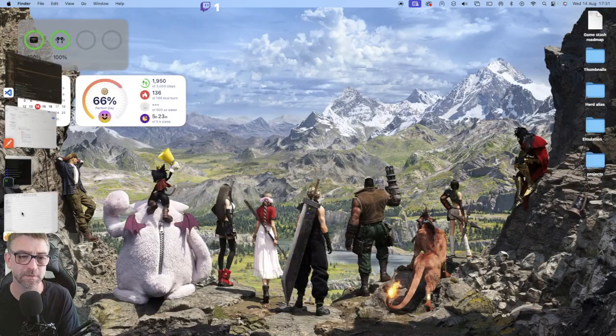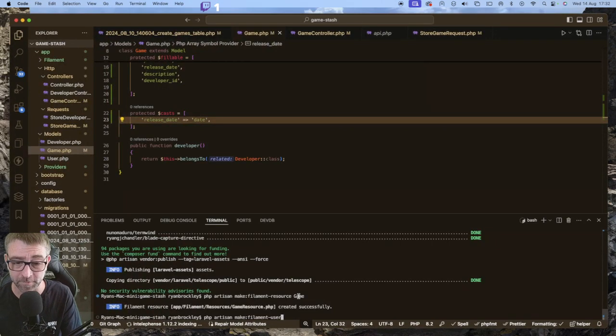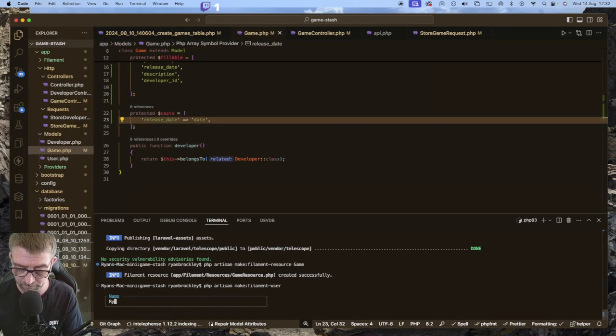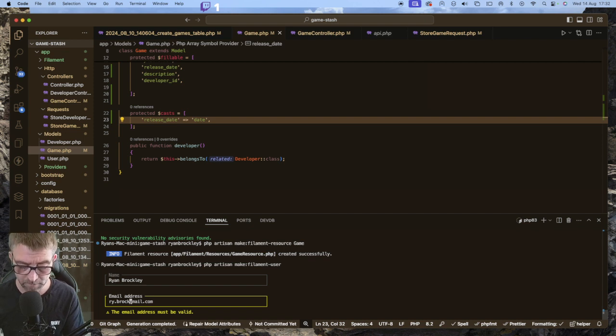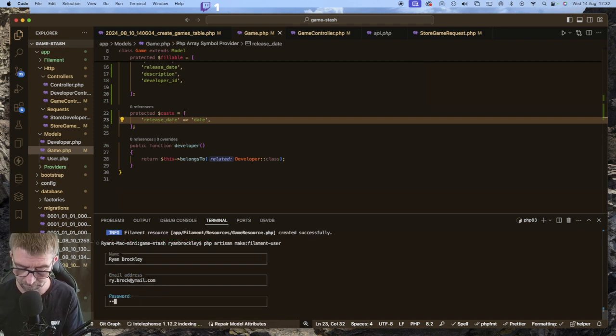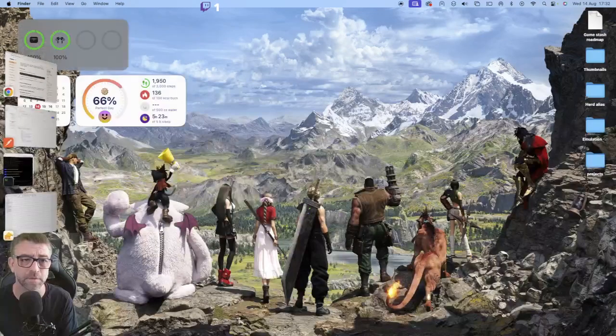But what we do need to do is create a user to log into this admin panel with. So let's do that now. Let's use myself. Oops, sorry, that's my Windows head kicking in there. So that is literally the exact same way as you would create a user with Nova.